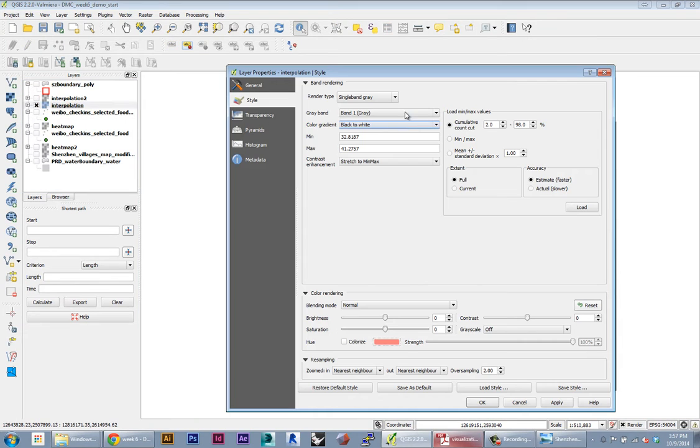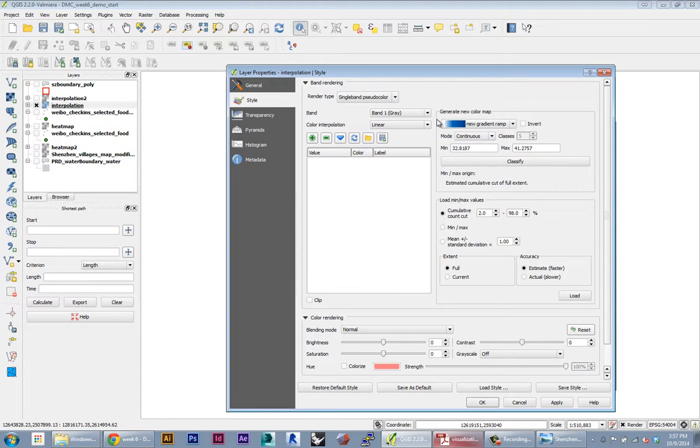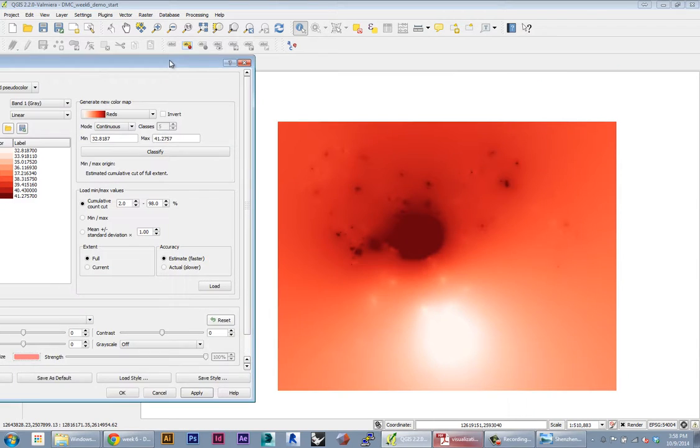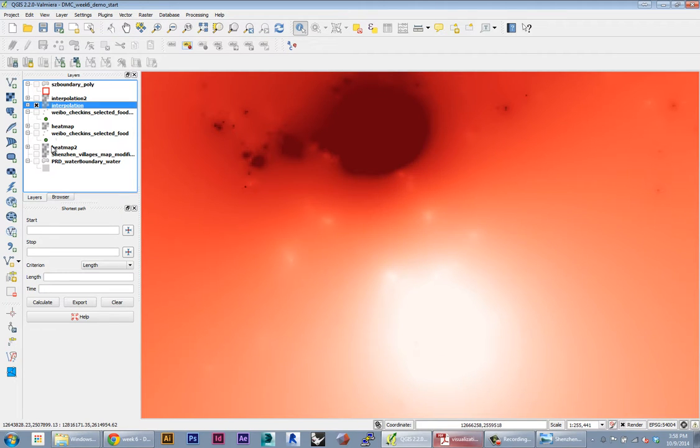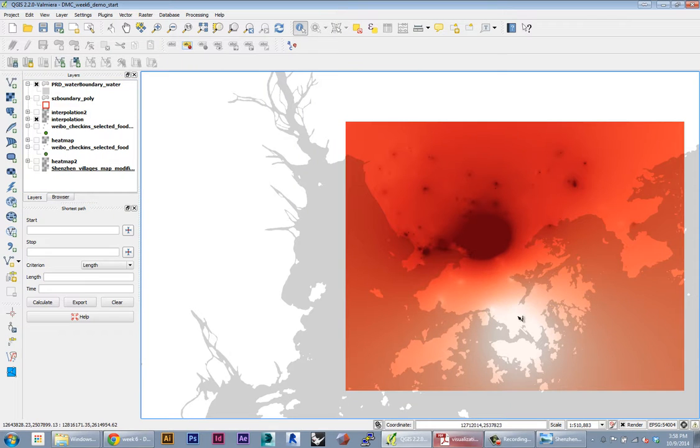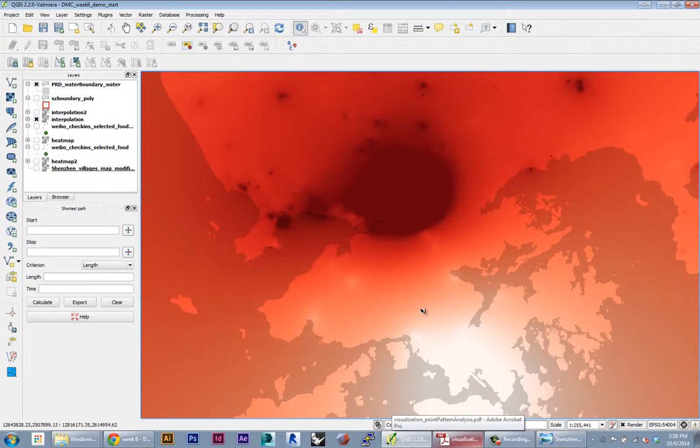We can visualize this the same way. Go to single band pseudo color. I'll pick the reds here. So we visualized it here. I'll bring back my water boundary. And there you have the two basic maps I showed.